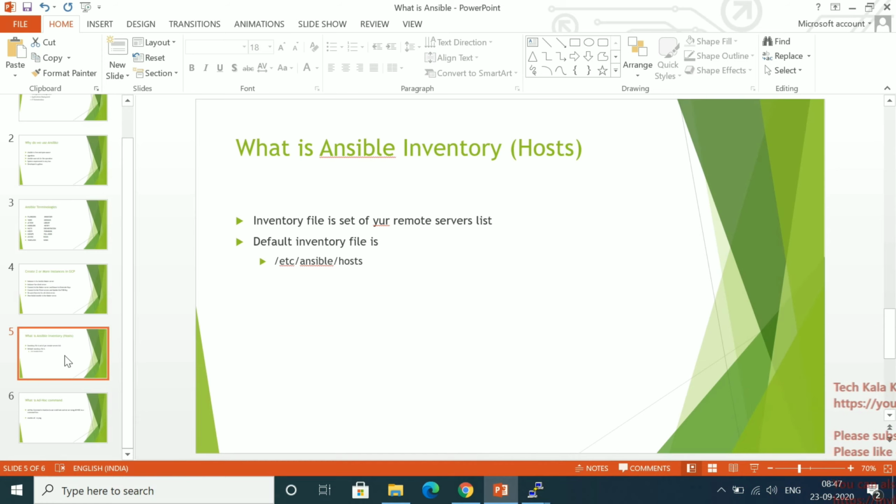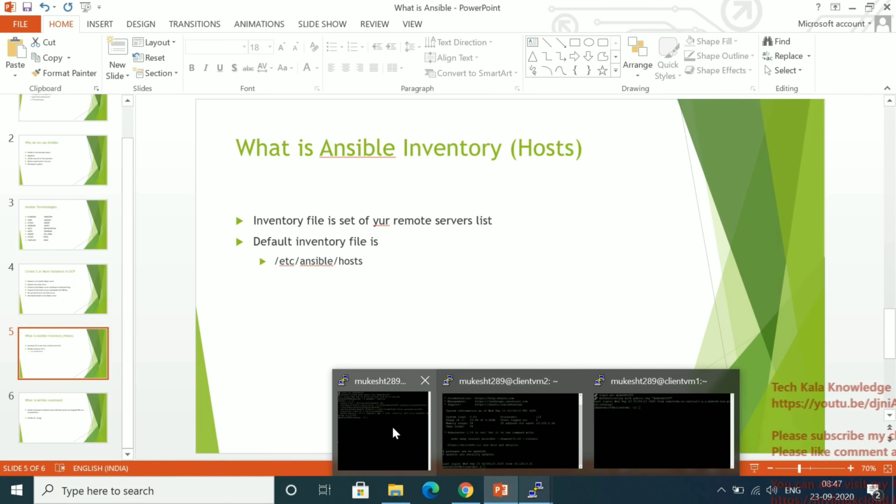Ansible is going to read the Ansible inventory file, the Ansible host file, and that file is a list of the servers. Ansible understands, okay, I have to perform this task on this machine. So that is an Ansible inventory file. That is nothing but a list of your client VMs. That's it. Let me show you here.